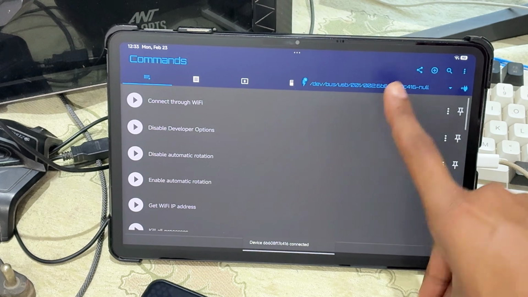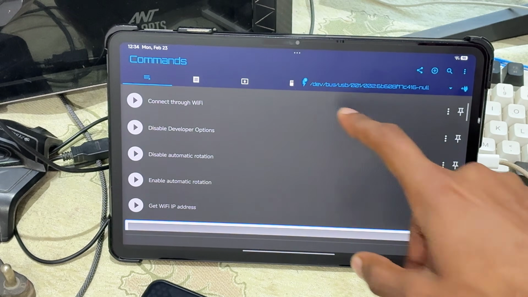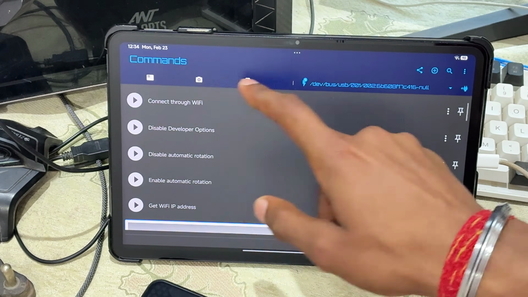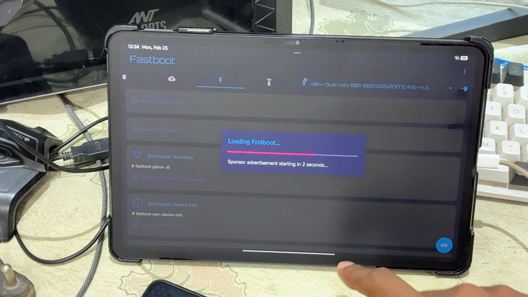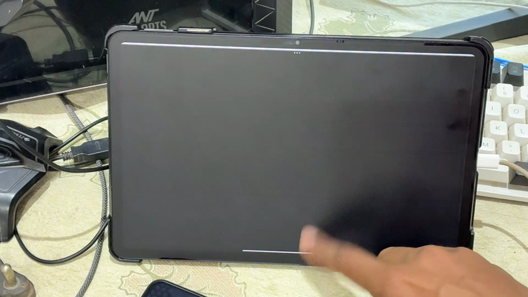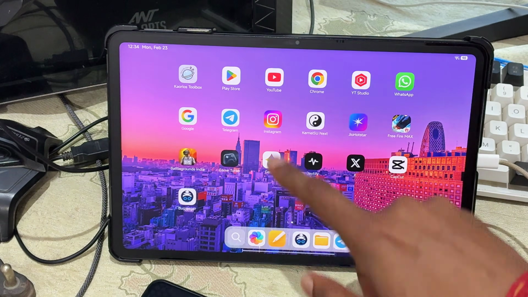After that, you can notice this type of device code name appears here. It means your device is successfully connected with your secondary phone and the connection is working properly. So you have to swipe here and select the Thunder option. Then some kind of ad appears here.